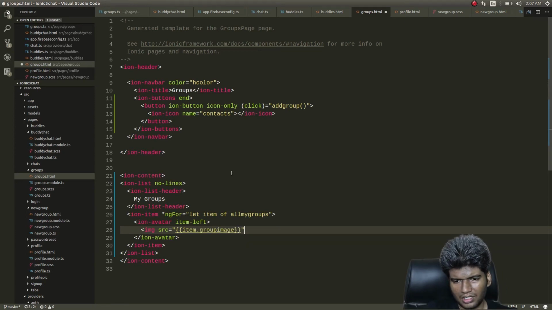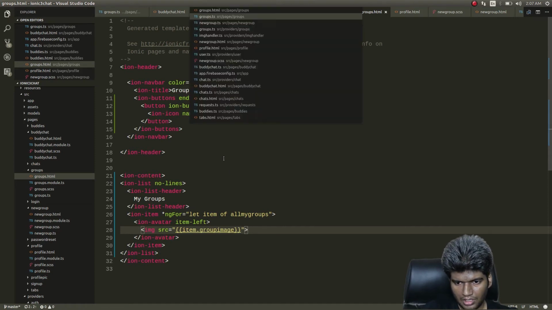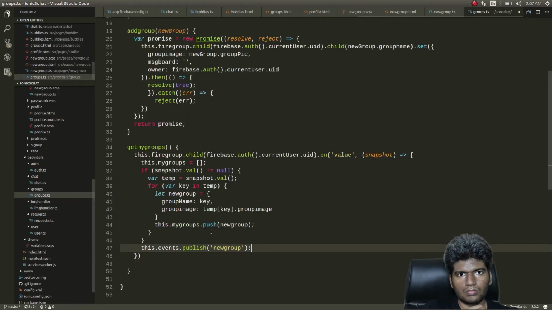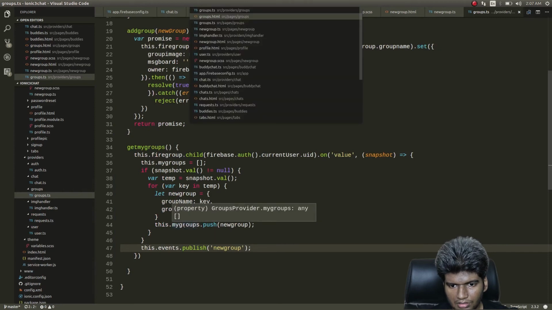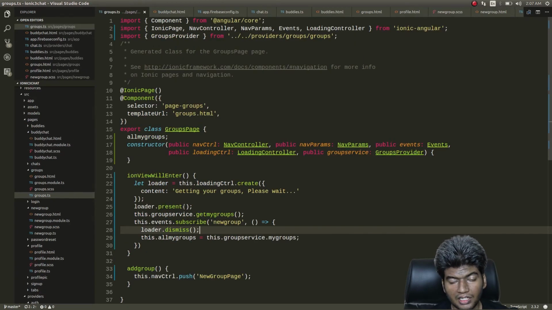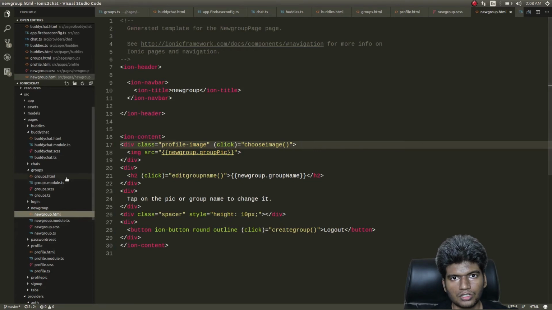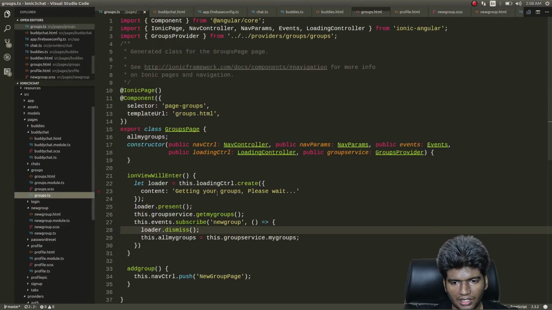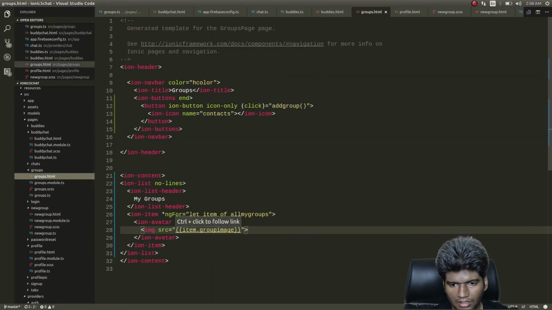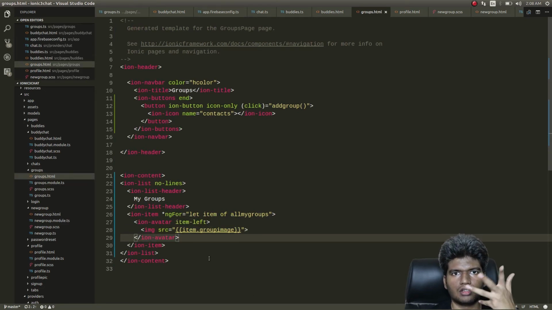What was that? Item dot group image, right? You understand where this image is coming from, right? It will come from here. This new group image, we are pushing it inside my groups array, which we will be getting here in this dot all my groups equals this dot group service dot my groups, which means that we will get here as where is it? Sorry. Here we are getting, right, this dot all my groups, which means that we will be getting that group image, which I am showing, group picture.